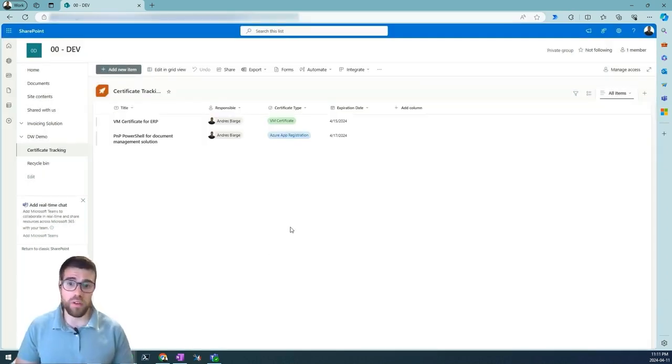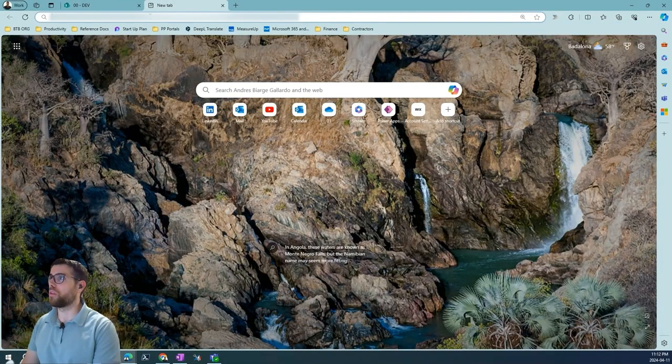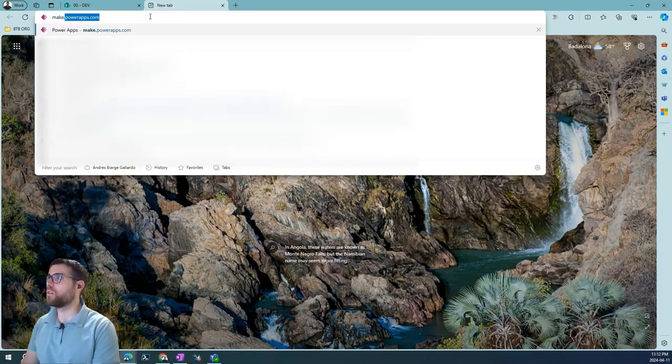Alright, so we have already set a list with a couple of items over here, and now what we're going to do is jump into Power Automate. We'll jump into Power Automate to create the flow that will shoot these notifications via email. So we open a new tab, and here at make.powerautomate.com, or powerautomate.com.